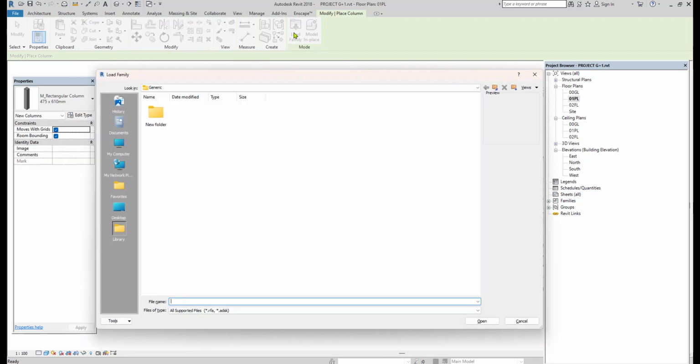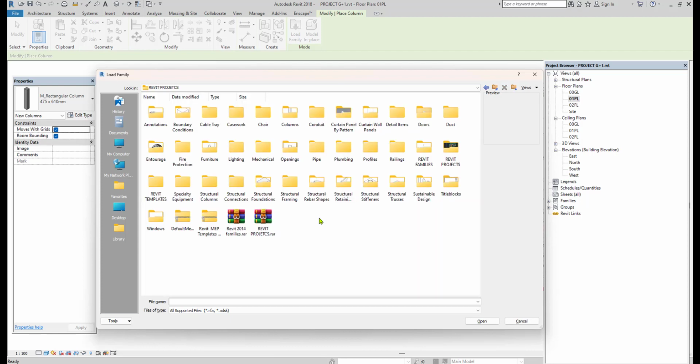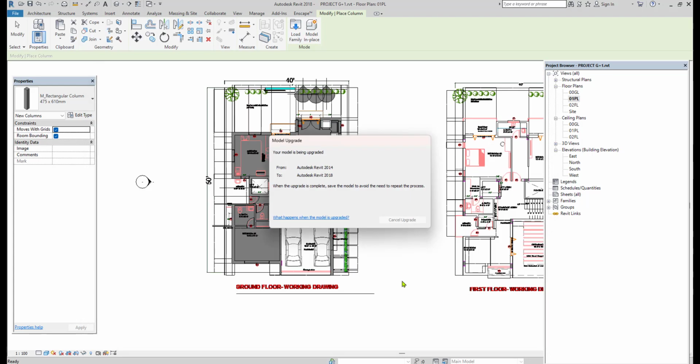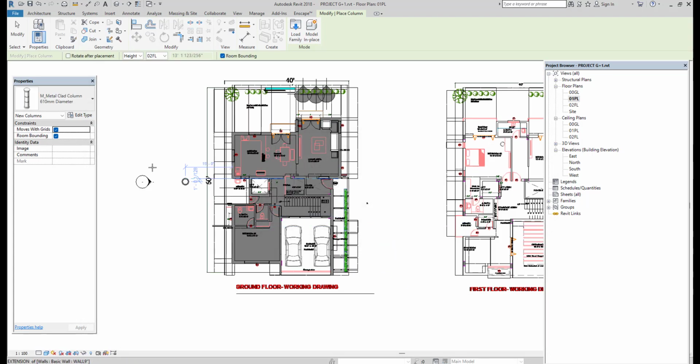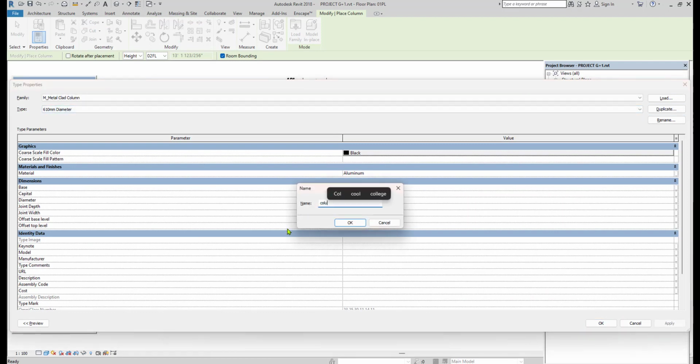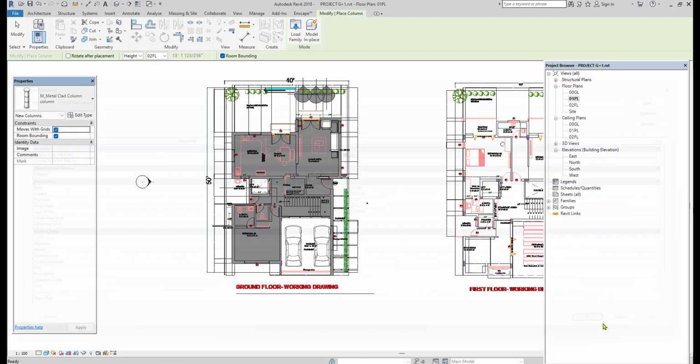For that, I am going to click on the load family option. Again, I am going to select it from the folder for that column. And here we have a circular column and different types. Open it. Once you load, then you just edit it and then duplicate and give the name, that is column. Whatever the size you want to give, you can decrease and increase the size depending on the requirement. And then just have a look in the edit type.